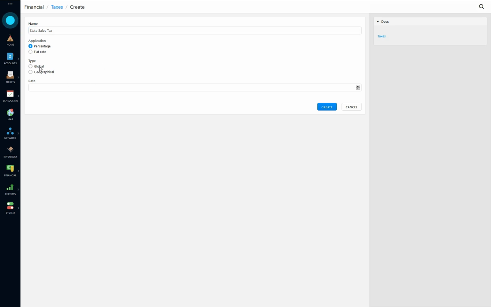My type here is global or geographical. A global tax will apply to everybody regardless of where they are. So if you're an ISP in the United Kingdom, for example, and you charge VAT, I would put that in as a global tax. Everybody's going to pay VAT. It doesn't matter which part of the UK they're in. In my case, I'm doing a US tax, and it's by state. This is going to be a geographical tax because it's going to depend what state they're in as to what they get charged. When I pick geographical, I get the option to set a default rate.